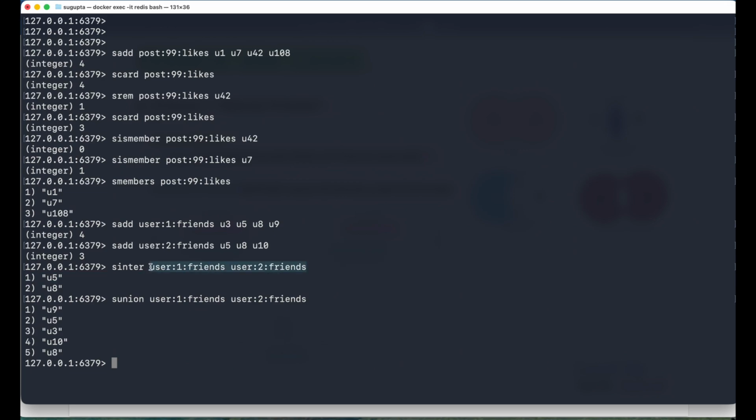Now let's say our requirement is to find the mutual friends between user ID 1 and user ID 2, and let's say we want to store them in a different set, right? So there is also a command for that. For example, sinterstore, right? We need to give the destination set name where we want to actually copy that. So for example, the key could be user:1:2.